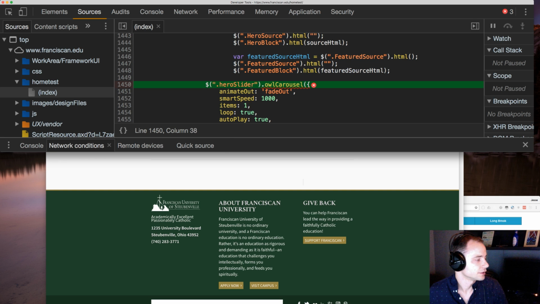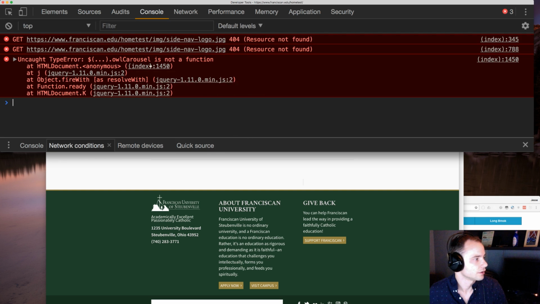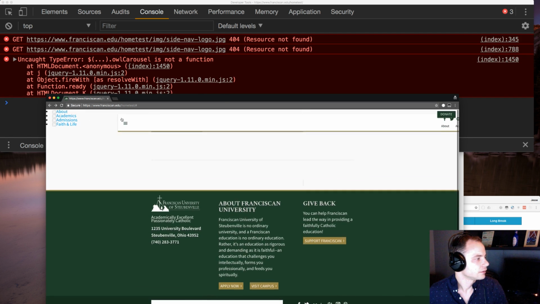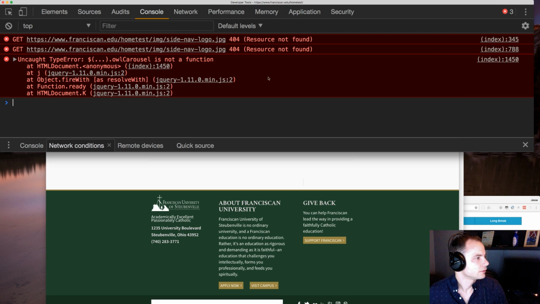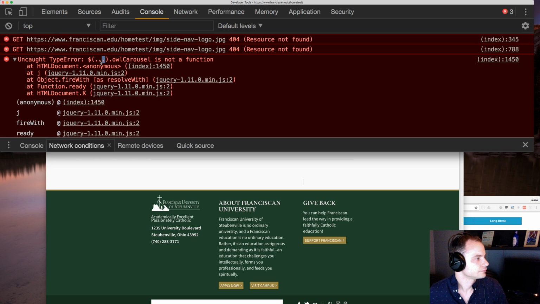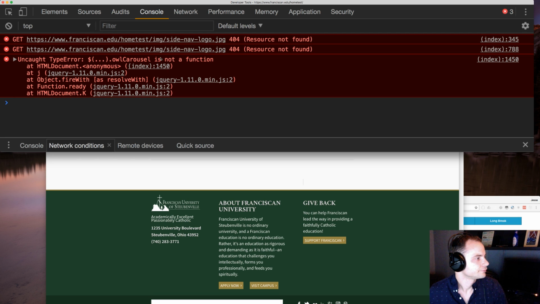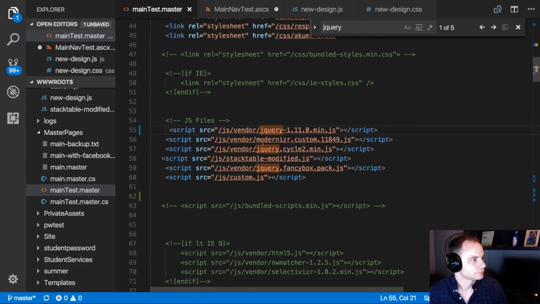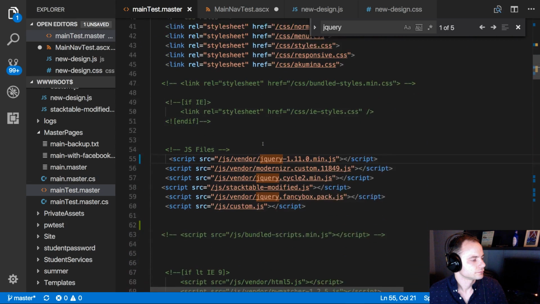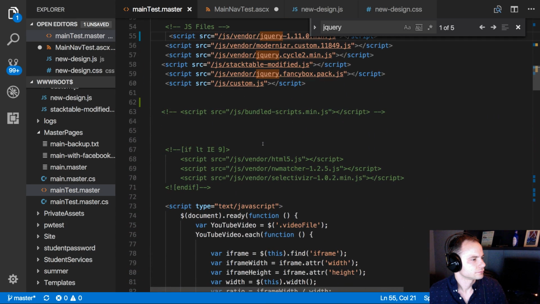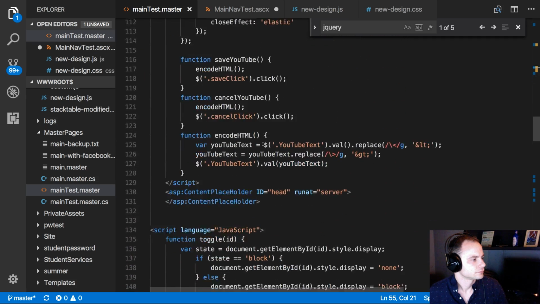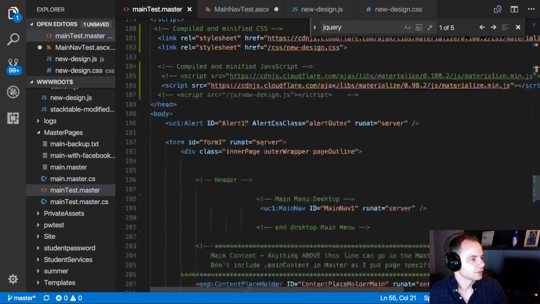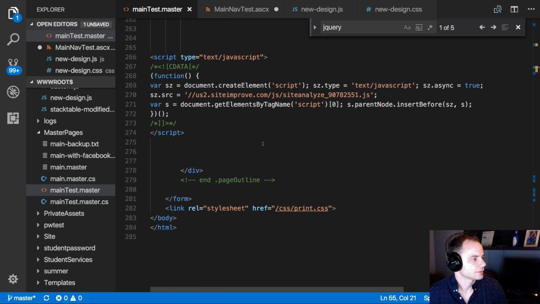I want to get rid of this because, I mean, this is the only error that we're getting right now. So I'll have to figure out where this is and remove it. Yeah, I was just checking to see if that Carousel wasn't loading anywhere else, but I don't see it.